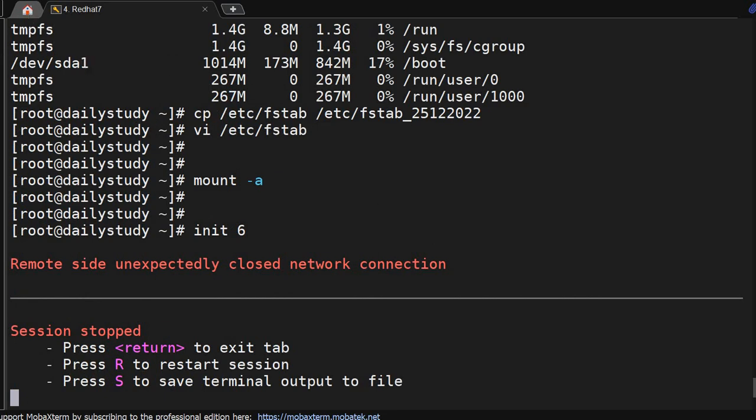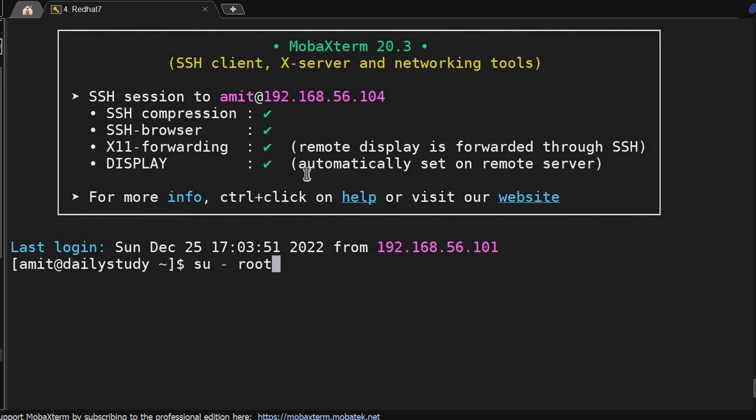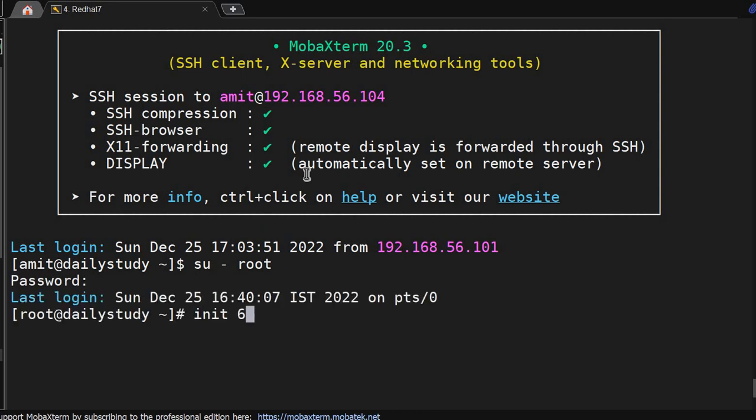It's got disconnected. Let the system come up. I will connect it again. So my system came up. Let me reconnect it. It's got connected. Become a root user. Okay, unit 6 we have executed. Everything is in place.